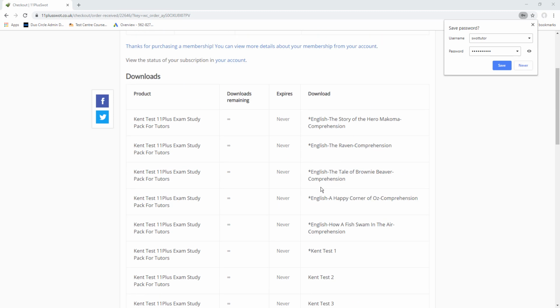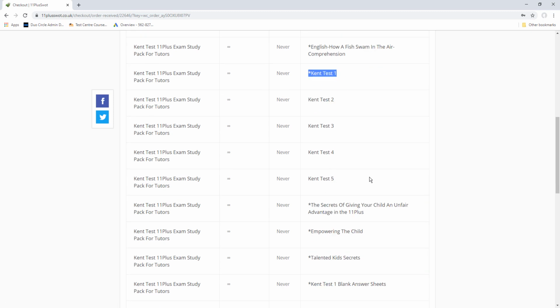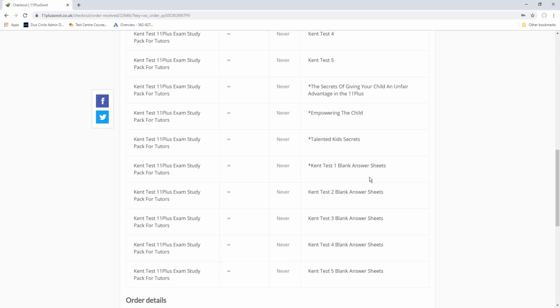Now during the trial period you'll only be able to access those with a star next to the name. So you'll have access to all of the papers as far as the comprehension side of it goes. You'll be given access to the first test. Okay, so you're going to download that, take it online. The other tests will be made available as soon as the 7 days is up. Okay, and same with the answer sheet.